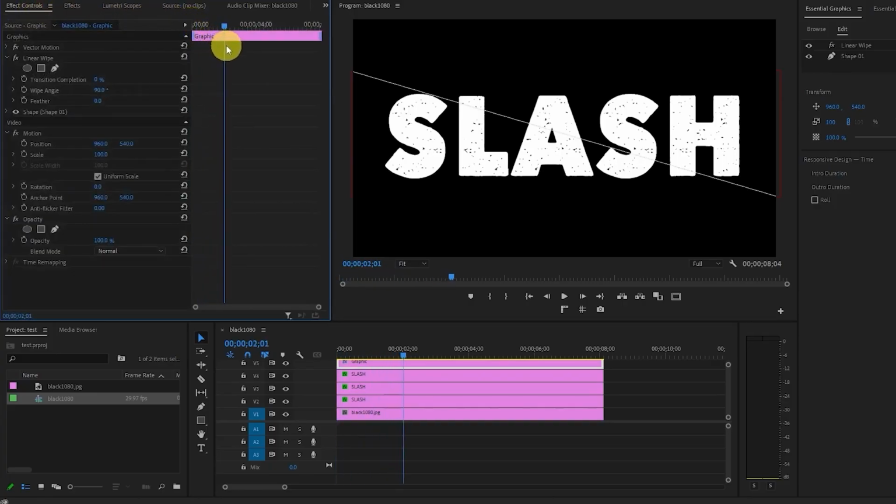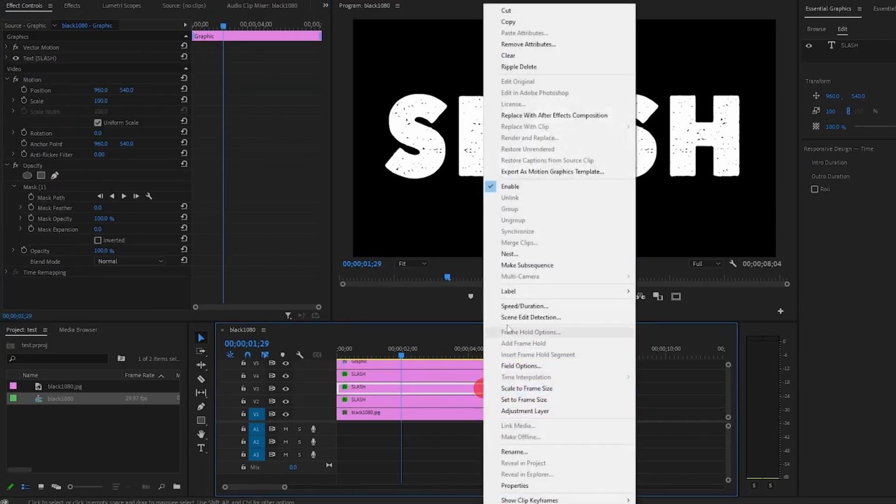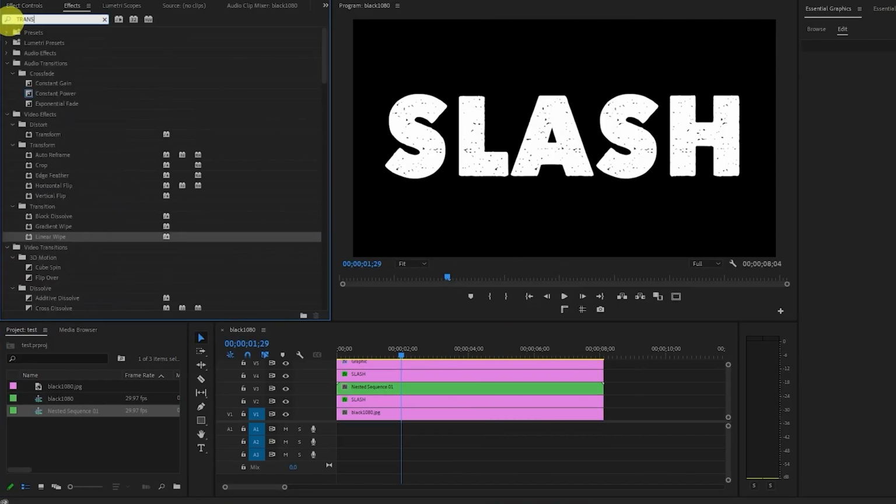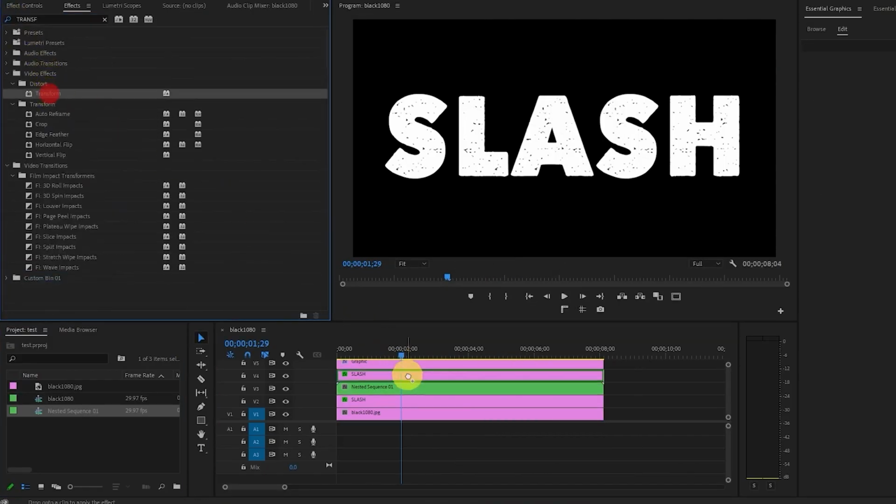Then click on the stopwatch icon beside Transition Completion. Move the playhead back 2 frames by hitting the left arrow key twice, then change Transition Completion to 100%. This will create our line slash animation. Click and highlight the middle text layer and nest the sequence. Then find the Transform effect and drag it onto that layer.